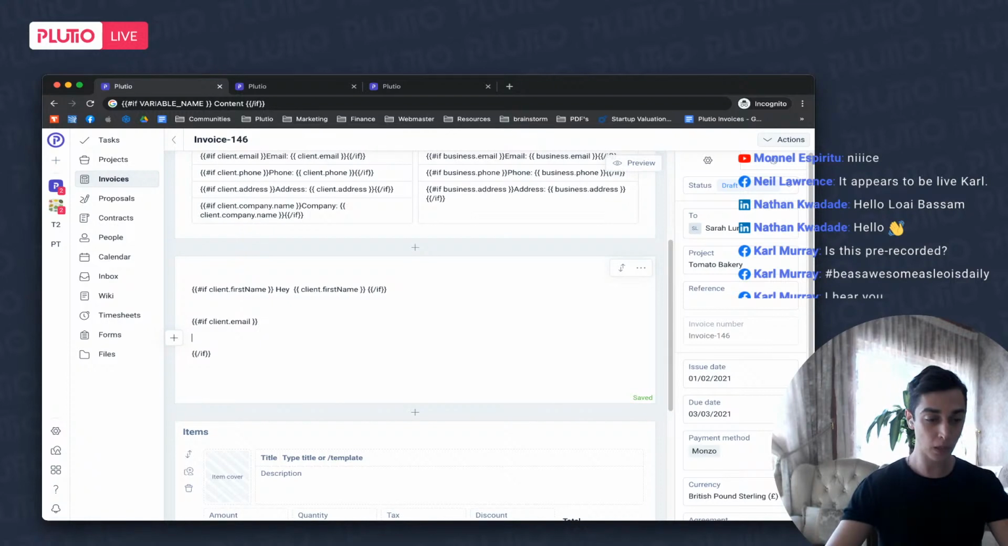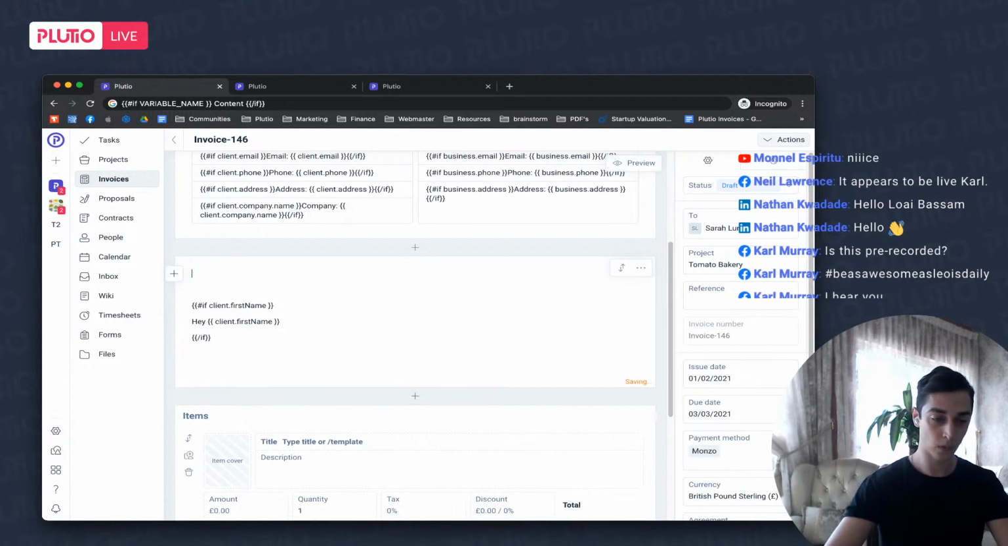Now I'm going to put this back to first name to follow the example. And then I can add the content that I want to show here. So, hey, I want to show it only if the variable is set. And then I can also add this if I want to right here. So basically wrap the content that you want to show if this particular value is set or variable is set.